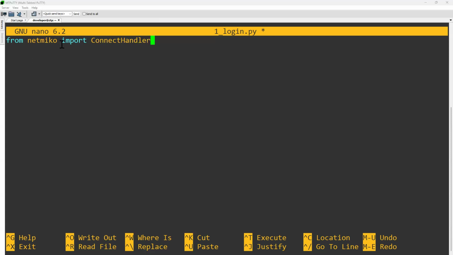Connect handler. Okay. Now what we will do? I will go and provide the details about this particular device. So I am going to create one dictionary. Dictionary means that it is a special type of data structure or data type in Python that has key and value. So we'll create a dictionary named device, and in that I will store the key and value pair.